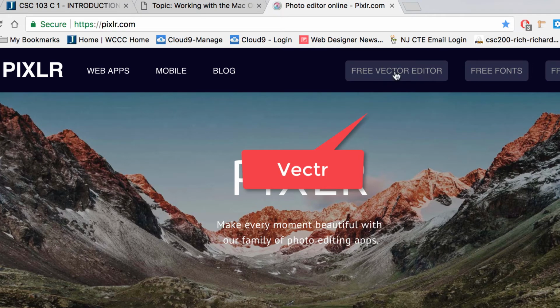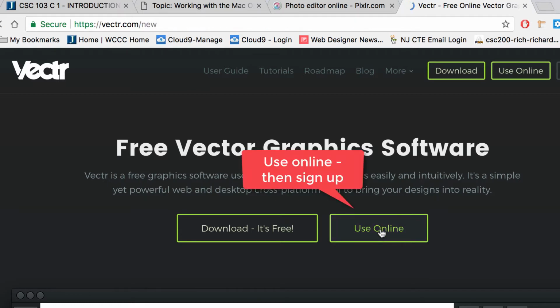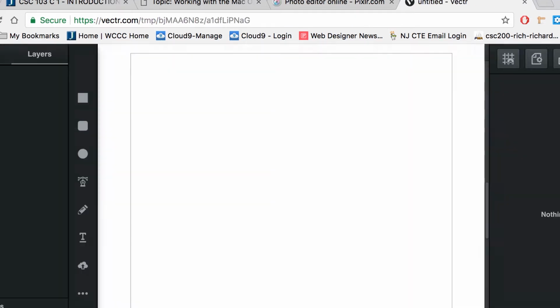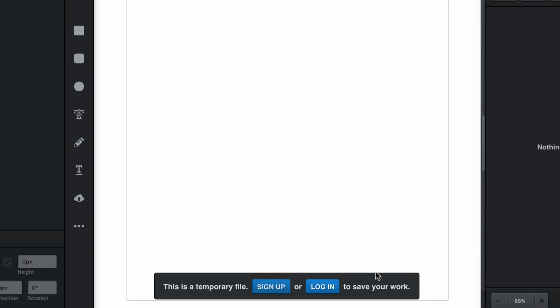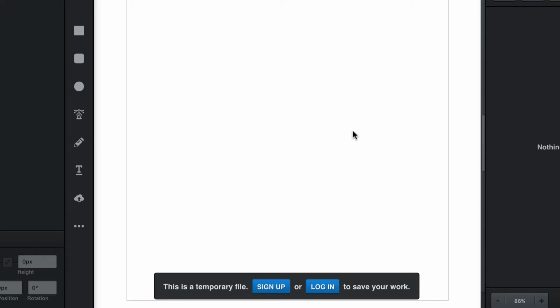Now we're not using Pixlr, we're using the free vector editor. What you would do when you get here is click use online, and you would create and sign up for an account. I already have an account, so I'm going to log in, but I would encourage you to sign up. You could use your Google account, or you could just use an email and a password and you have an account, and that's all you need. You don't even get emails from them or anything. So I'm going to log in.